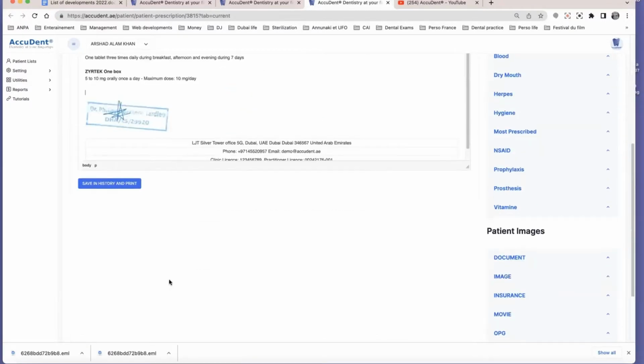And this is fully compliant with NABID in this way. You can save and print or save and send.